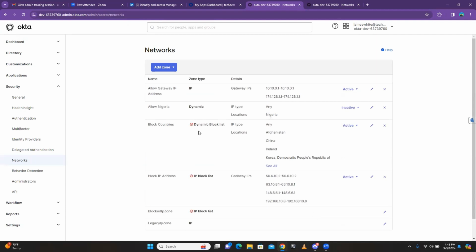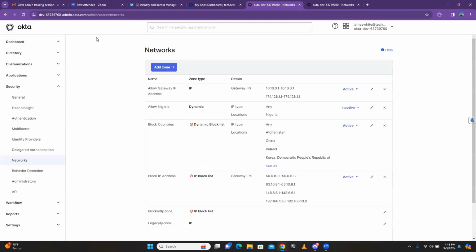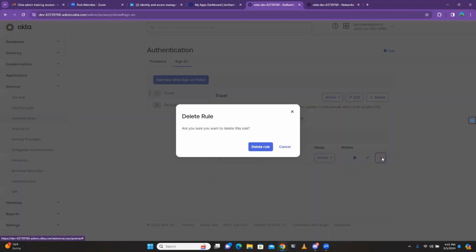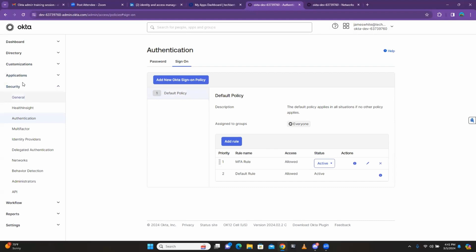Right. So basically, these are the networks. The other thing is, let's say you want to allow... this one is blocking the country. Let me go ahead and even delete this one. API. Okay, let me refresh. Oh yeah, because I already have an authentication policy for that. I have to remove this one and then delete this one. Perfect. Let's go to networks.